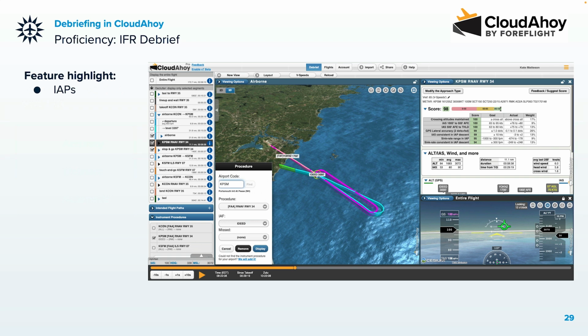So another great feature of CloudAhoy is its ability to automatically detect which instrument approach you were flying. So assuming you are flying close enough to the fixes that make up an approach, CloudAhoy can automatically add the published representation of that approach to your debrief. So that magenta area that you see, the magenta line with the magenta hold there, that's the FAA's published approach. The green and blue, and it's tan, but it's very difficult to see, that was the actual path that Kate flew.